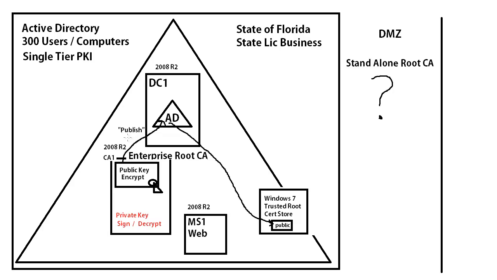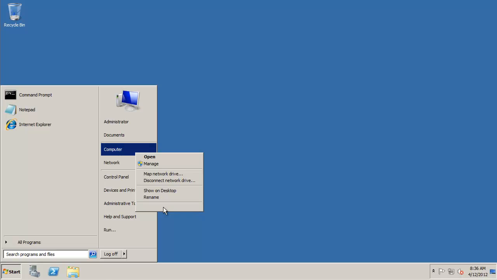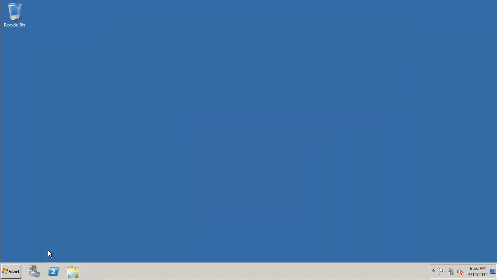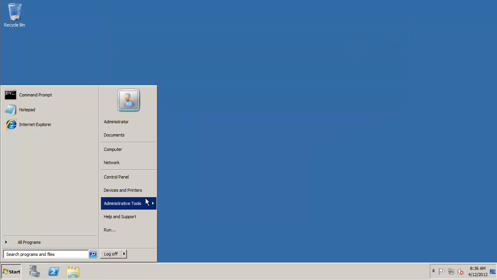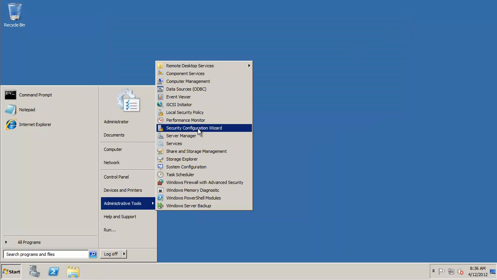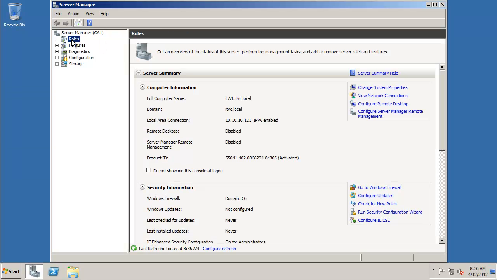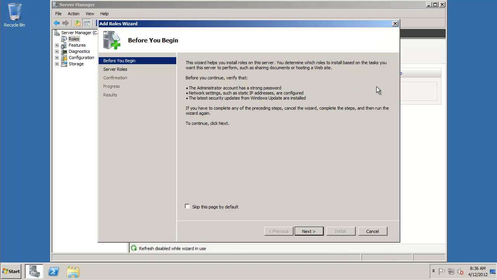So what we're going to do is we're going to switch over to the interface and we're going to take a look at the actual installation of the CA so we can see things as they go along. So here's our computer. We can see that it's CA1. We can see that it's a member of the domain. I'm building my state agency for the very first time. It's never existed before. So I'm going to go through the wizard and I'm going to go to Administrative Tools, Server Manager. We're going to go to Roles and we're going to add the role of the CA.